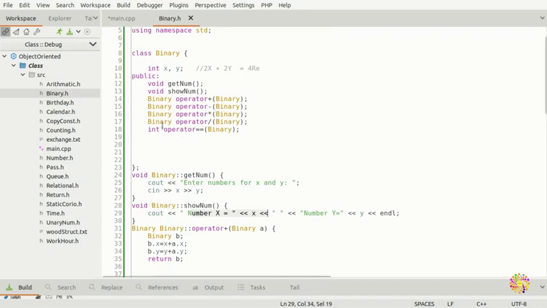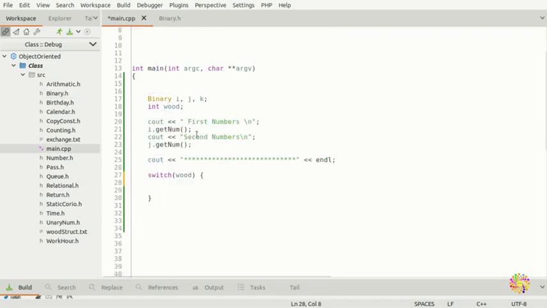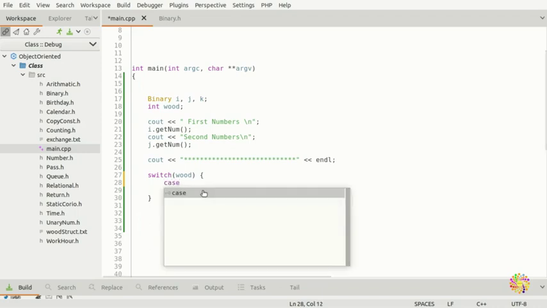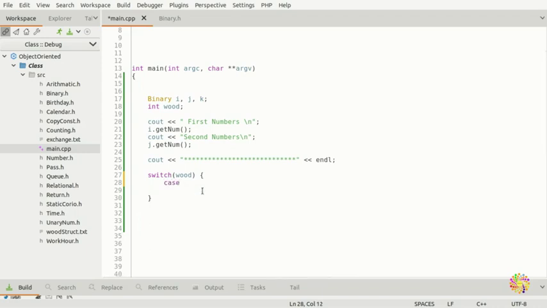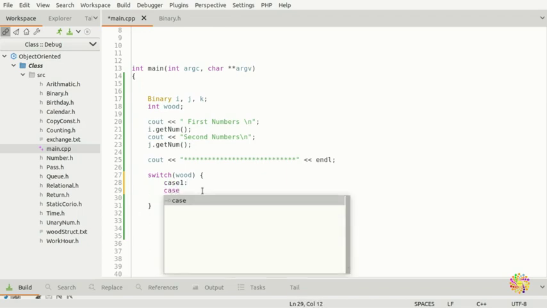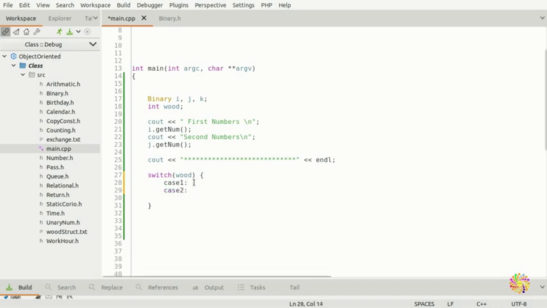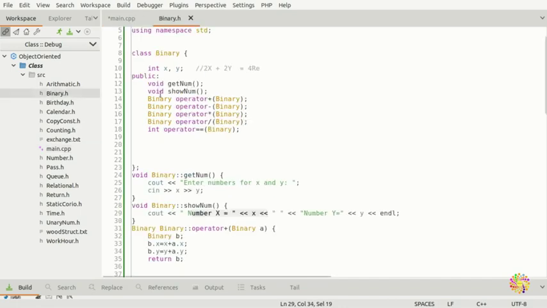1, 2, 3, 4, 5. You need 5 cases. So we put a case, and that's case 1. Then you guys need to put a case 2. Okay, so what is case 1 going to do? Case 1 is going to do the addition, because the first one is addition, then we're going to do the subtraction, then multiplication, and then division.